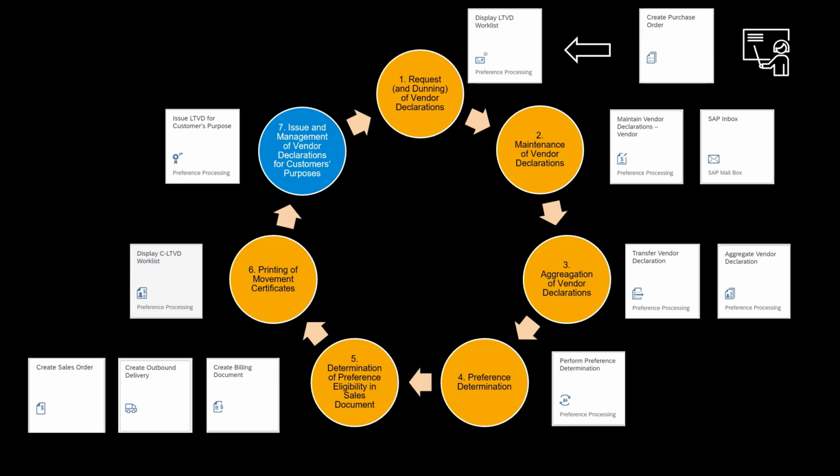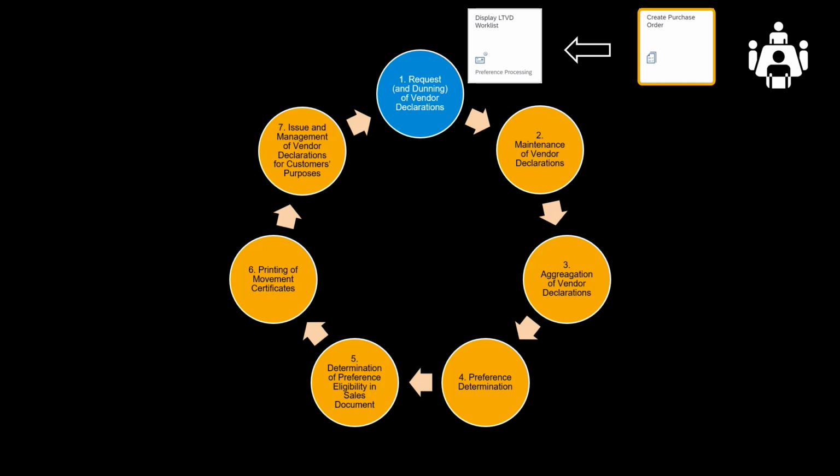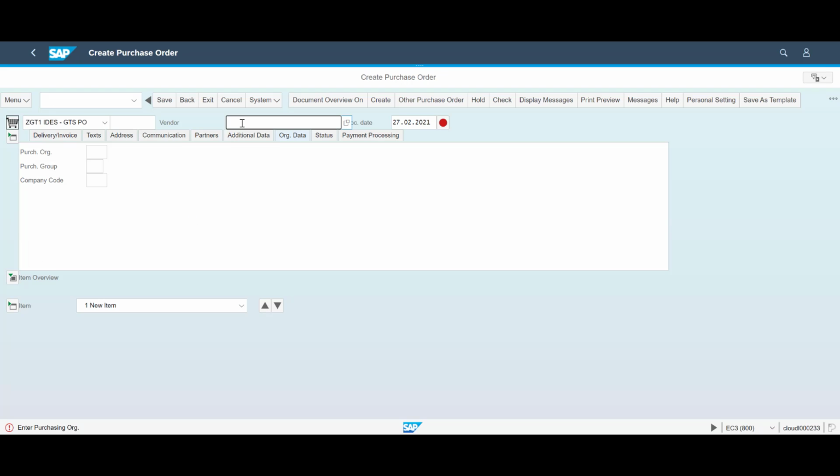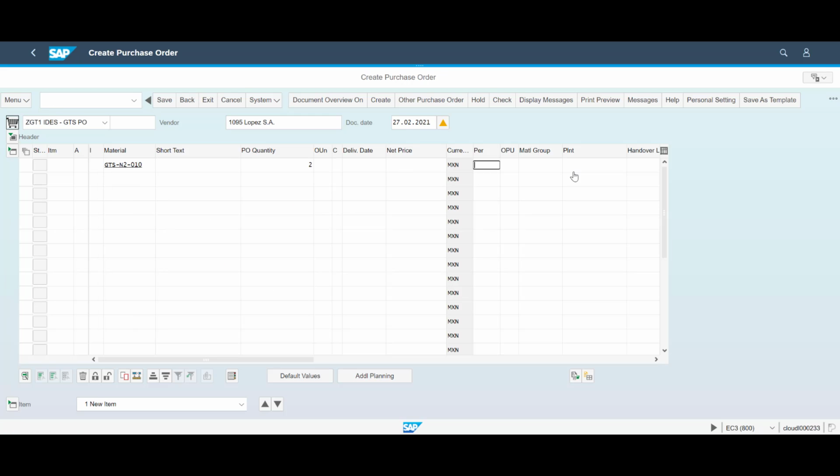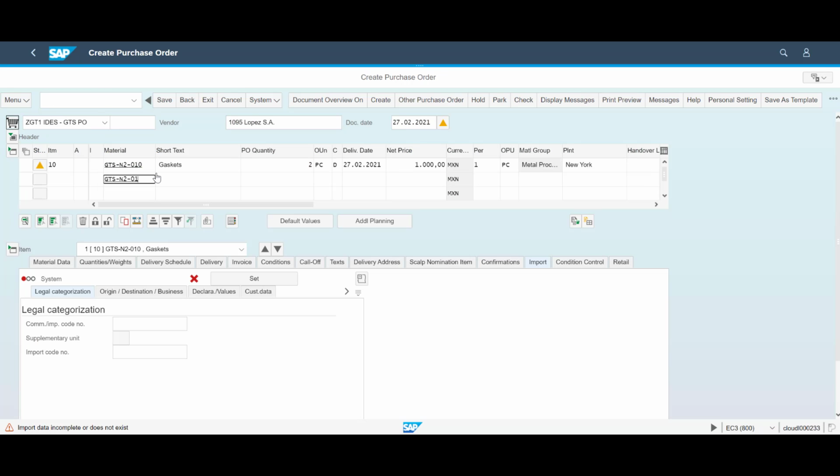We can also keep track of issued vendor declarations for customers' purposes and start repeat prints from the monitoring function. Time to run our demo. We will kick off by creating a purchase order for some components of our finished product. From our supplier in Mexico, López Sociedad Anónima, we order four components that go into our finished product, a forklift.